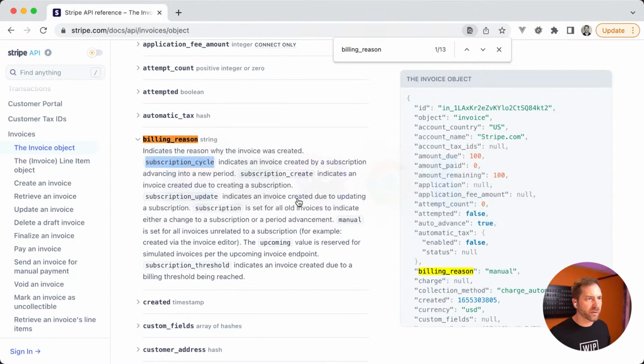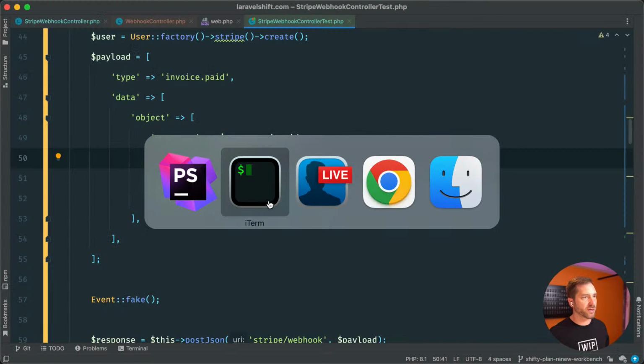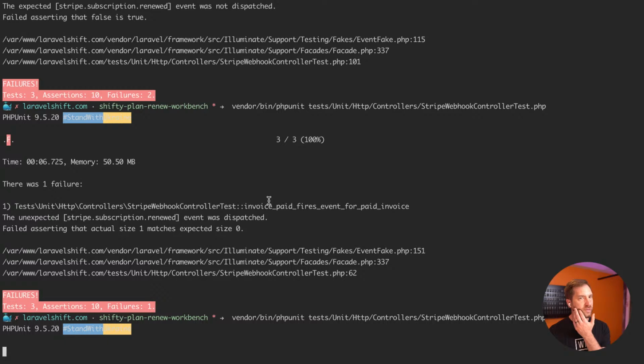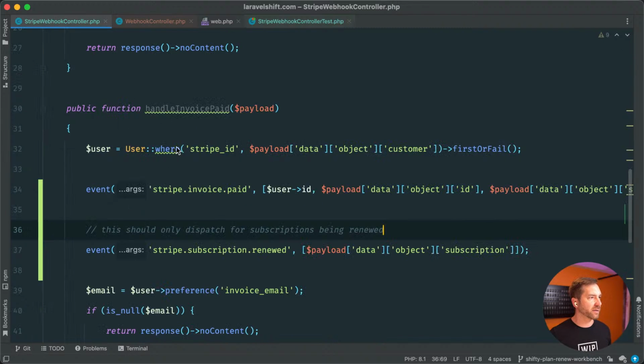Or well, do they have other names? Let's see here. Subscription created. Subscription is set for all old invoices to indicate. Manual is set for all invoices unrelated to a subscription. Yeah, that's fine. Let's just leave it manual, just to differentiate. Okay, so this should still have all the same failures, but it's now going to drive us to add the logic to say, look, we're not going to fire a subscription renewal event unless that billing cycle is what we expect.